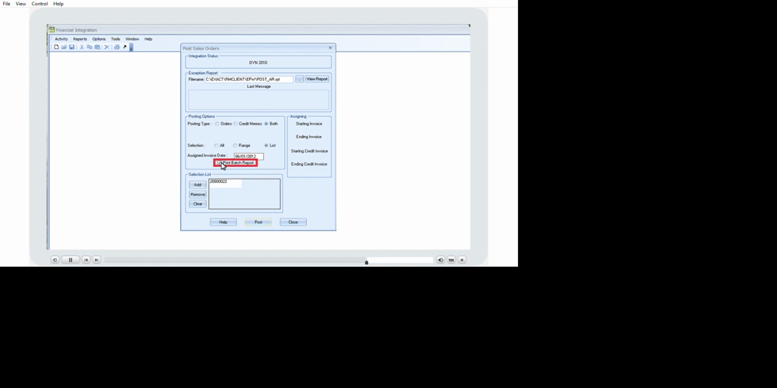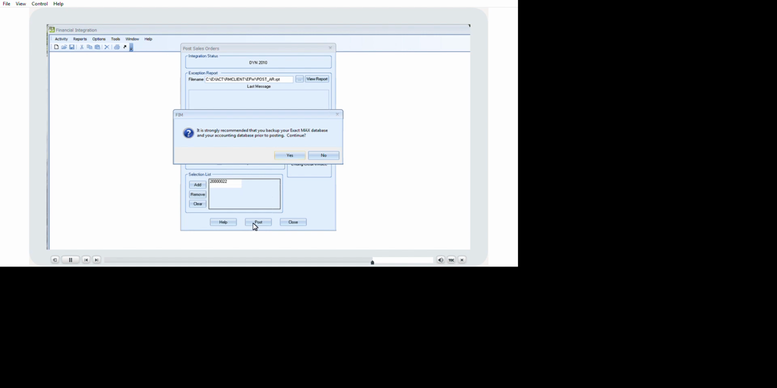The posting report can be run for a hard copy of what was posted. Now we just have to click the Post button. We will receive a reminder that making a backup of the data would be a good idea at this point. Click Yes to continue the posting process.